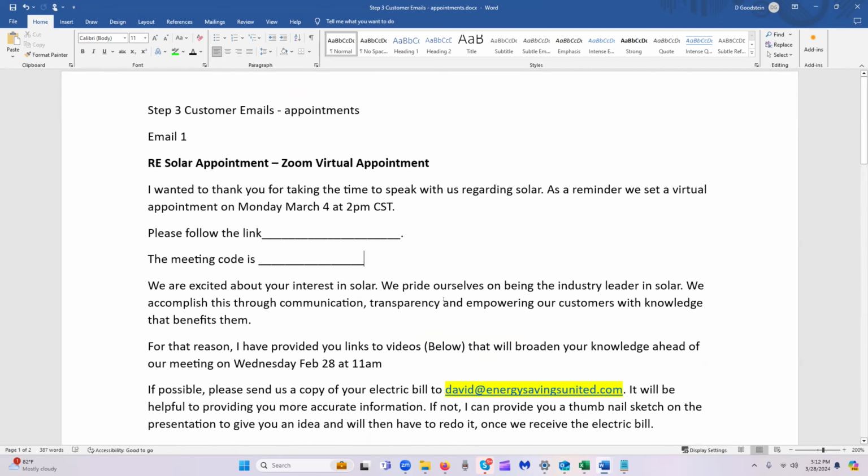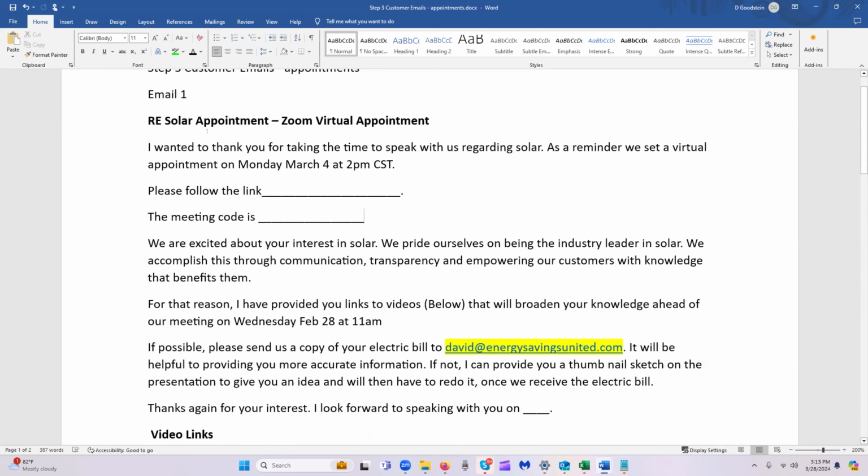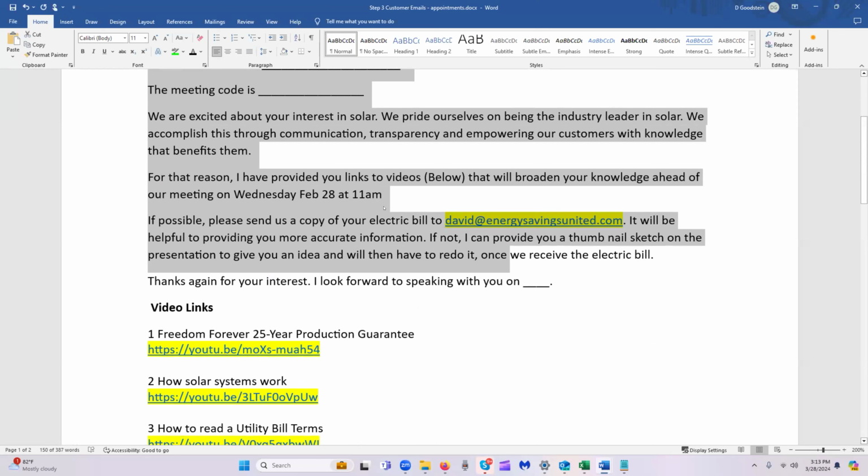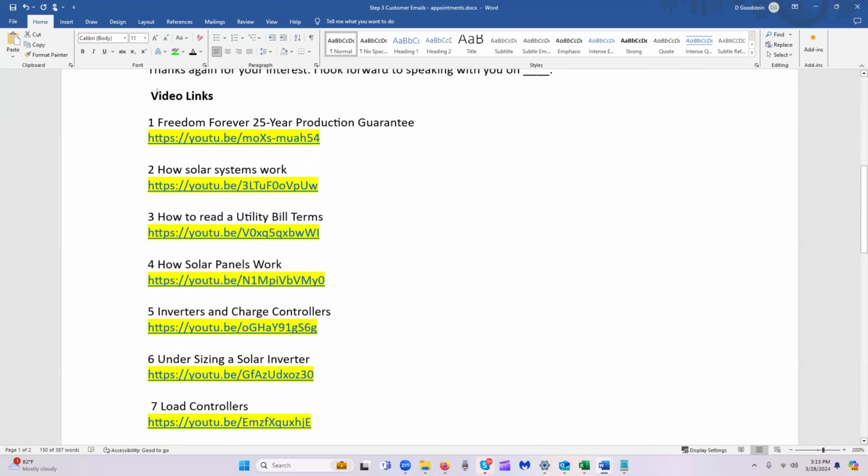All right, so what I did was I created template emails for you guys to send. The first email is once you get off the phone with them, you're going to go into your Zoom. You're going to schedule the appointment, make sure they get a Zoom invitation, and then you're going to send them this email. The email is going to remind them of the appointment. It's going to remind them to send back the electric bill. It's also going to provide them with links to videos.